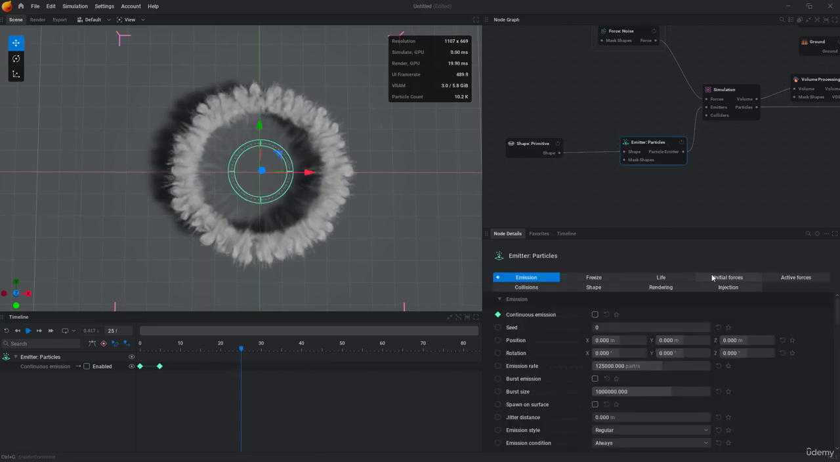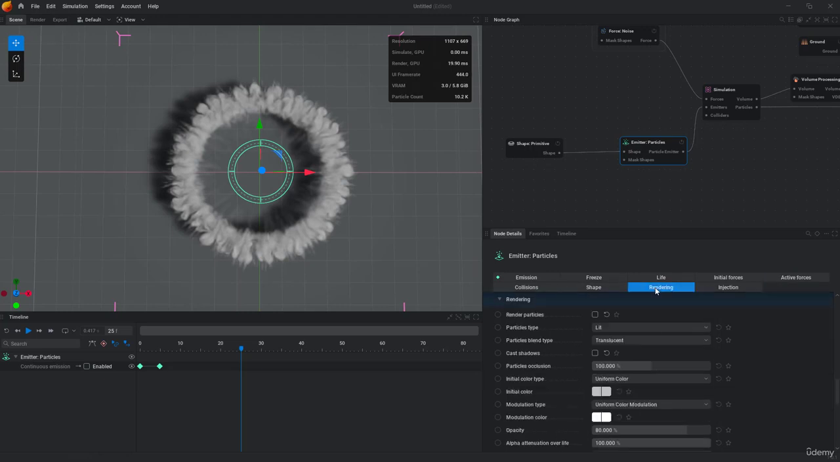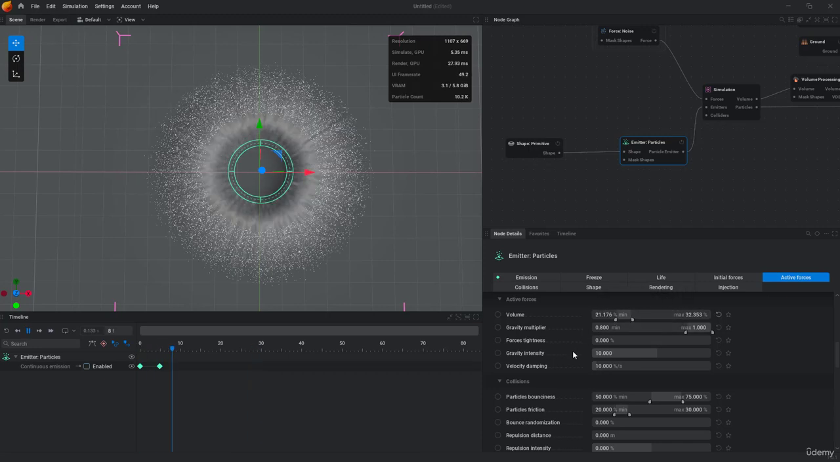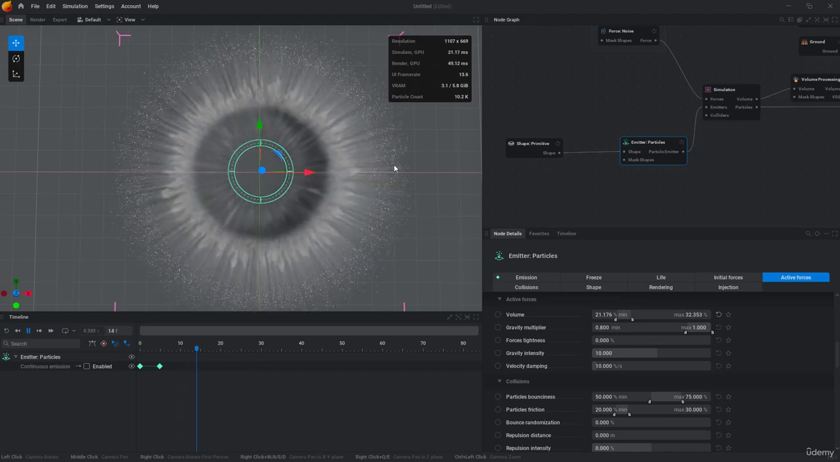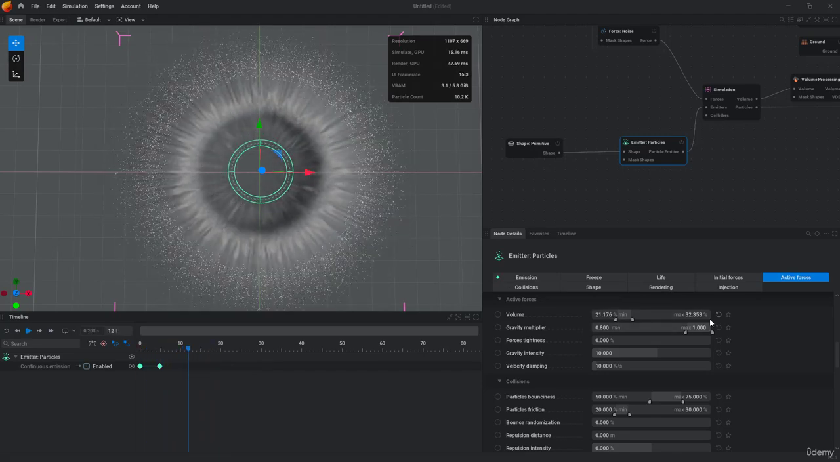You can go to the active forces and play with the volume. Basically this will affect the particles, how they will follow the smoke. So let's turn them on first. Now if I play, you can see the particles following the smoke, and if you decrease that, the particles will not follow the smoke. So as you see, they are shooting outside. So it's up to you.